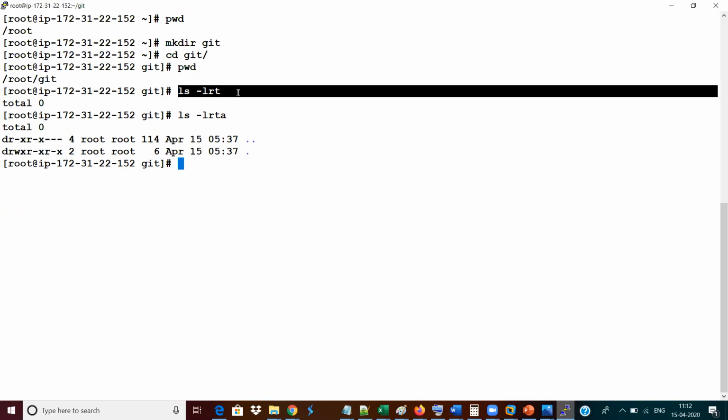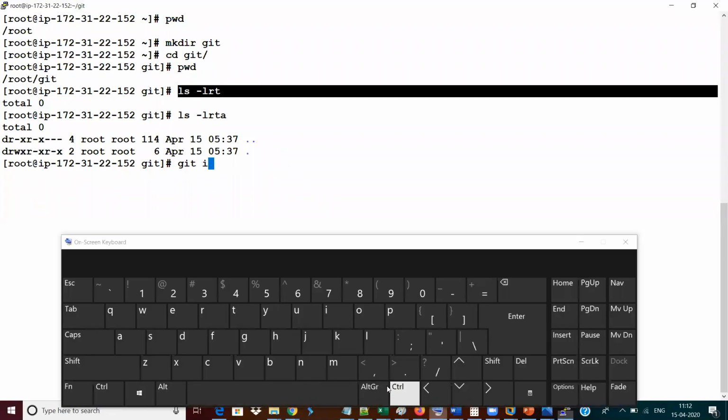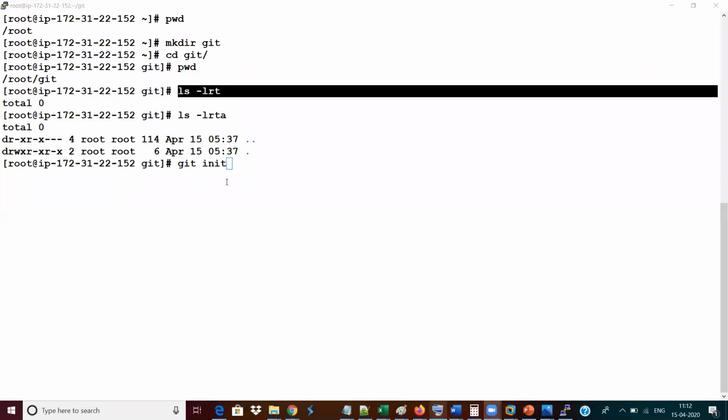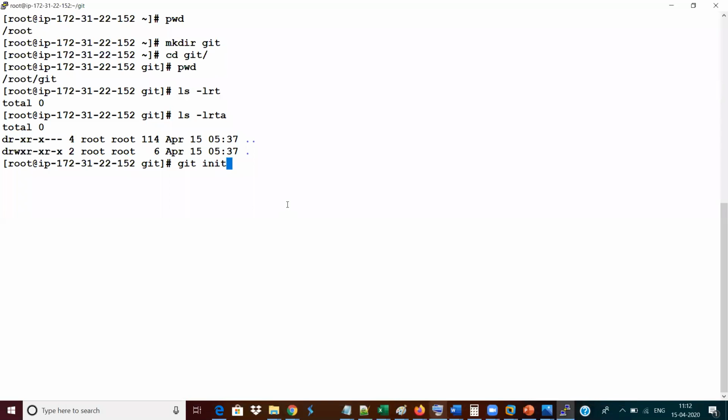Once you get into Git and you are going to start working with Git, the first operation you need to do is Git initialization. You need to do git init. The operation name is git init, and this is the command which is used for initializing your Git. So once you run this particular command, the Git will be initiated.